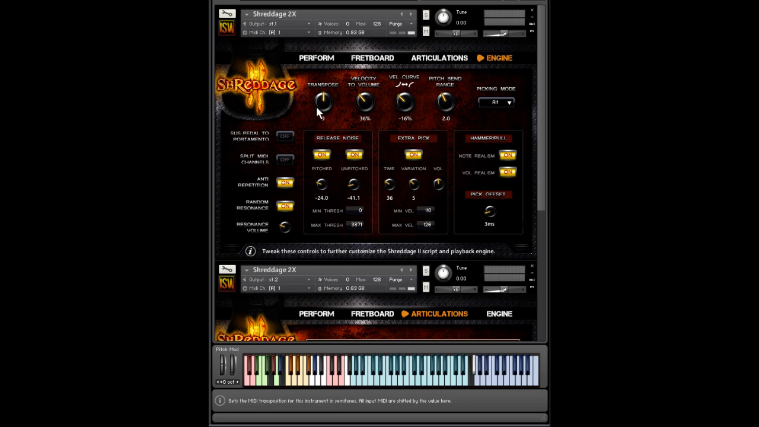Here are some new features though. We have velocity to volume. Previously in Shreddage 2, there was no sensitivity. If you hit a note very lightly, it would just be the same volume as if you hit it very hard. So again, for this, let me just turn off the effects. Here it's at 36%. Now if I change it to 100% and play lightly, very soft. And if I play hard, it's much louder. So if you want to do something a little bit more clean with a little bit more dynamics and subtlety, that's a great new feature to have.